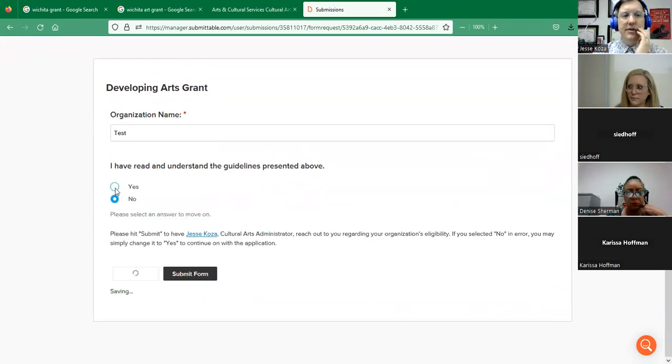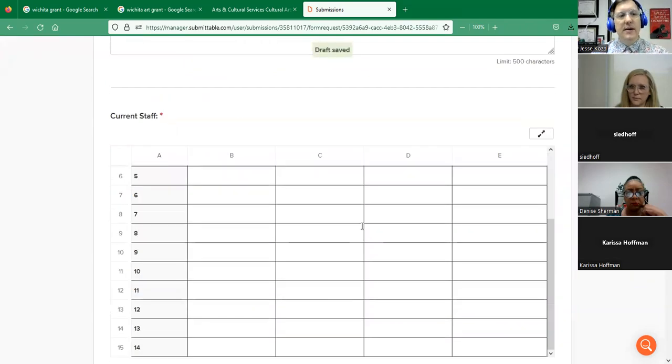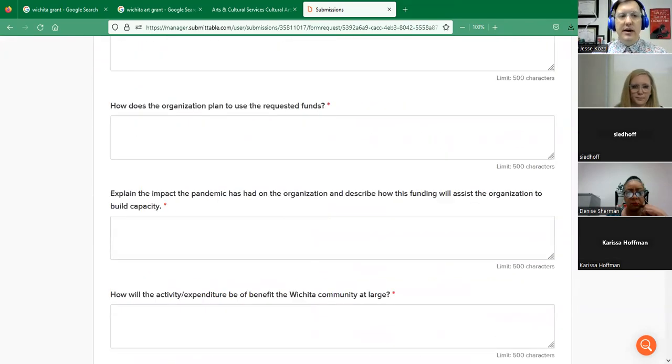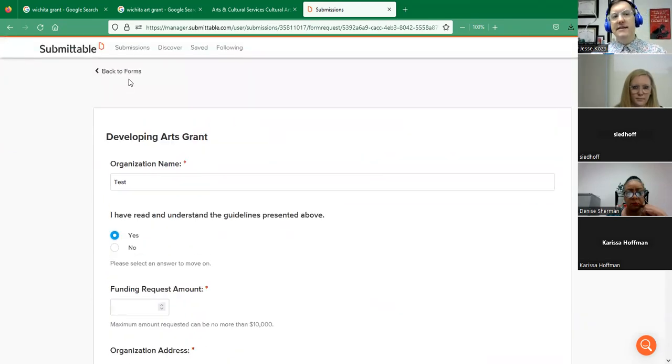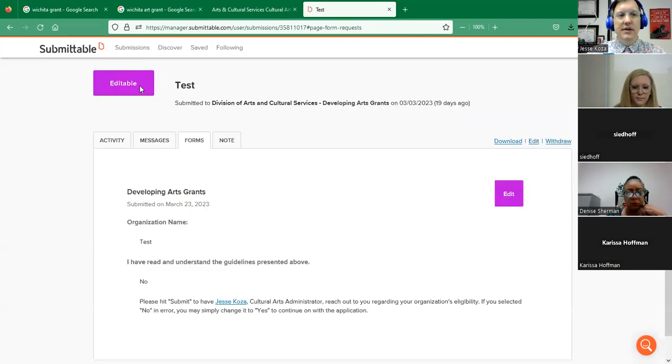All right, and so let's say you want to switch from no to yes, and then you'll fill out the rest, or perhaps you needed to update the board or upload a different document. We can figure that out and easily get it done. This is obviously a developing arts grant. It's a little different, but it's the same process for either type of grant. So it's very easy. You'll just click edit, send me an email saying why you need to edit it, or maybe you've already emailed me separately and said, hey, I need to edit. And then back on your forms page, you will get that big edit button, and you'll use that to edit your document.